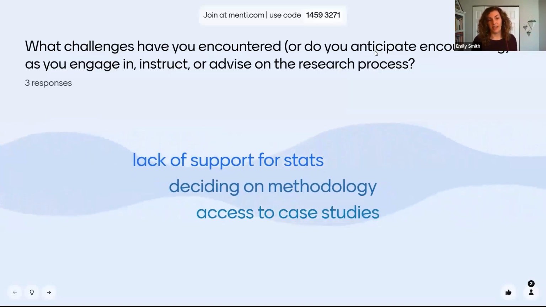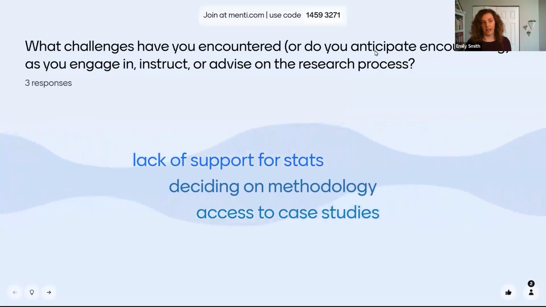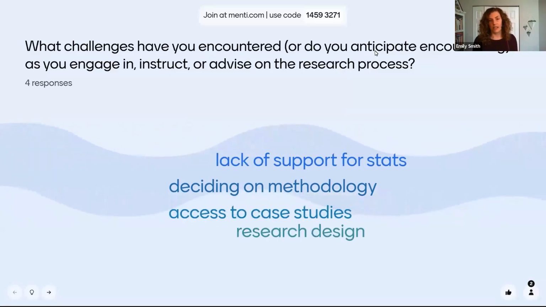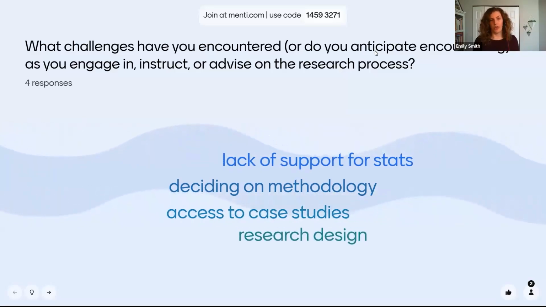All right. Yeah, so access to case studies. Very excited to show you Sage Research Methods for that. Deciding on methodology. Yeah, there's so many different methods. Some great support for that in Sage Research Methods that I'll show you as well. Lack of support for stats, research design.